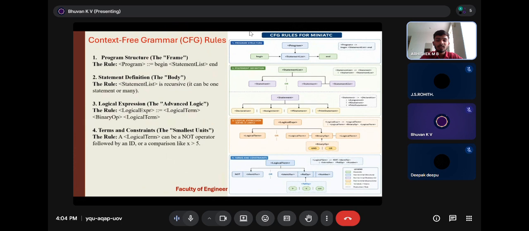A logic expression contains a single logic term or two logic terms connected by a primary or binary operator. The rule is logical expression, logical term, binary operator, logical term. Binary operators used are and, or. These operators help combine multiple conditions.